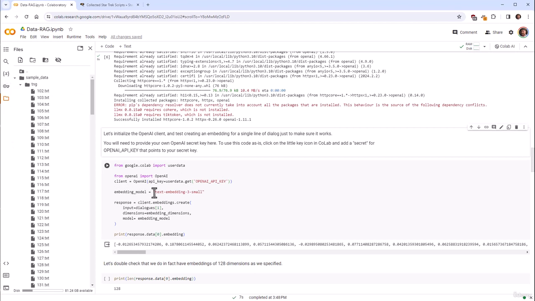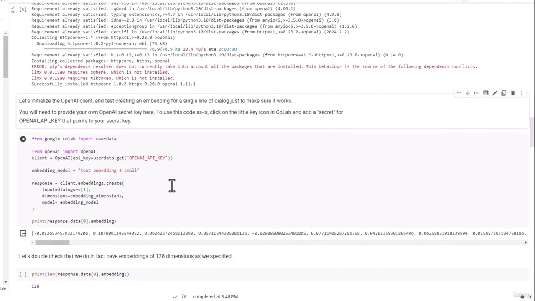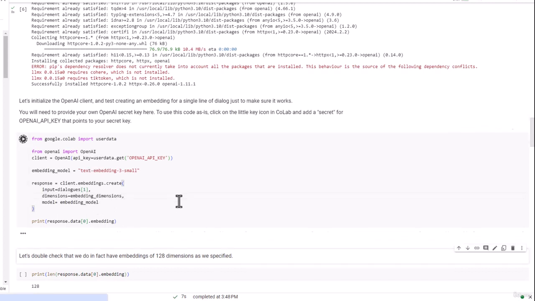We'll choose our embedding model, text embedding 3 small. Over time, these models do change and get deprecated. So if that stops working for you, just use a newer model. You'll be fine. And just to see if it works, let's go ahead and create an embedding vector from the second line of dialogue that we have, whatever that is, with 128 dimensions, and using the embedding model that we specify and print out the results. Let's see what we got.